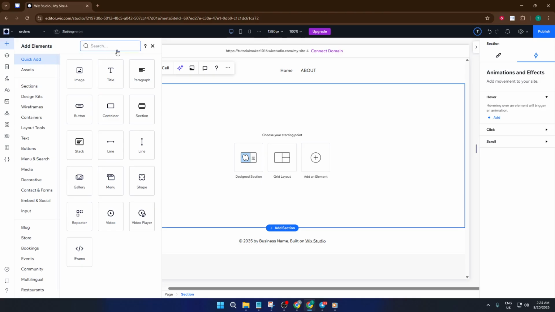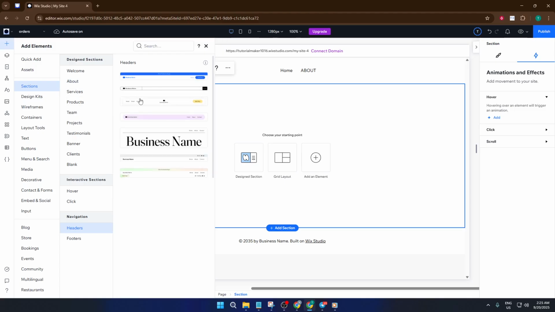You'll see a variety of header templates pop up with different styles and layouts. Take a moment to scroll through and find one that catches your eye or suits the vision you have for your site. Don't rush. Finding the right look here sets the tone for your visitors across every page. Once you spot the header you want, click to add it onto your page.